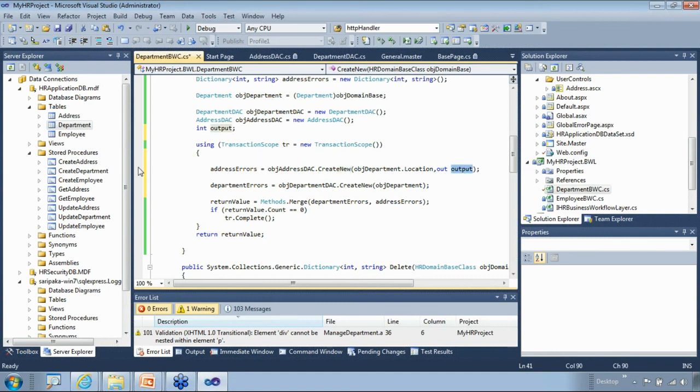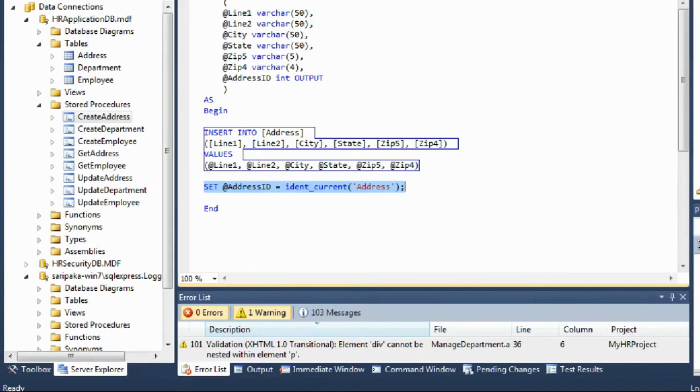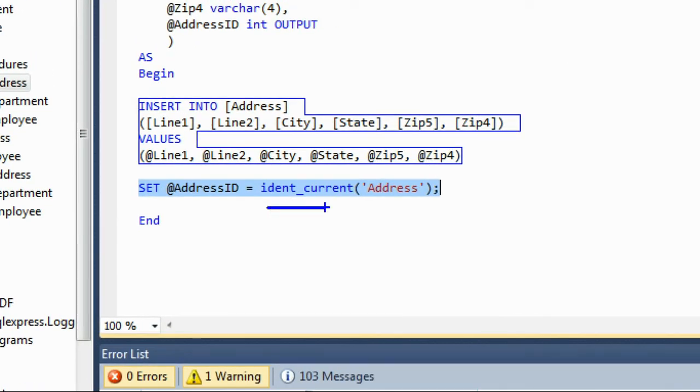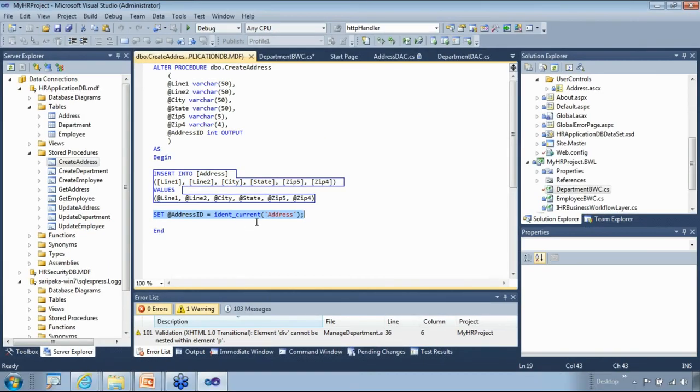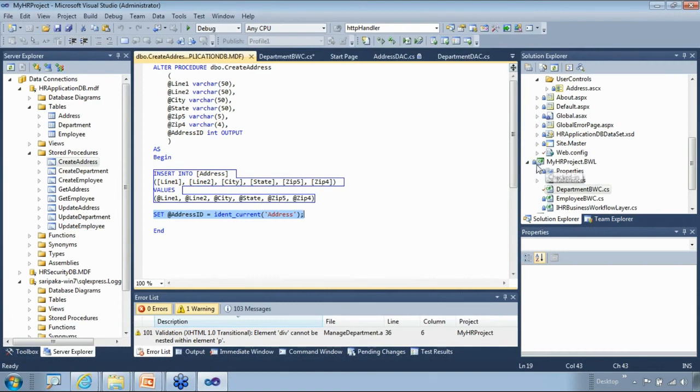How did that happen? That goes all the way back to the create address. Where is this create address here? Once I insert that, I'm actually returning the address ID by calling identity current. That means, because the address ID is an identity column that I have, I'm actually returning that identity, the current value of that ID. And since it has an out parameter, if you take a look at this, the proc has an out parameter here, which is what I'm going to get out.